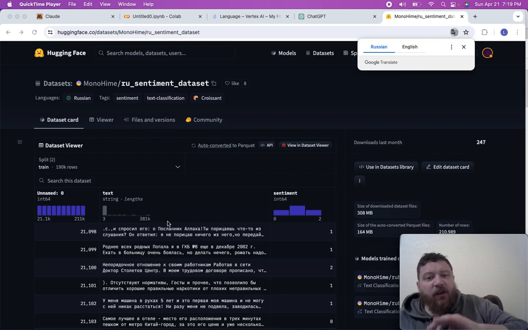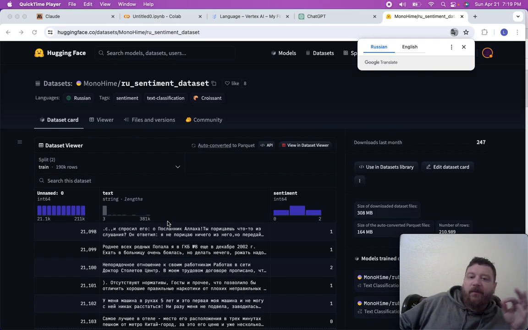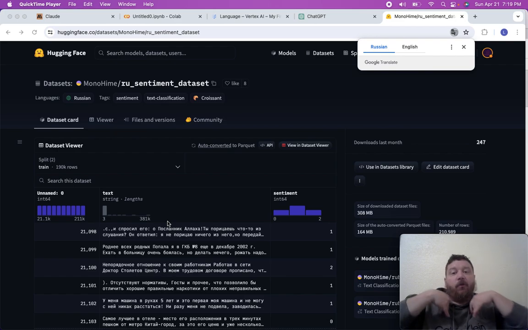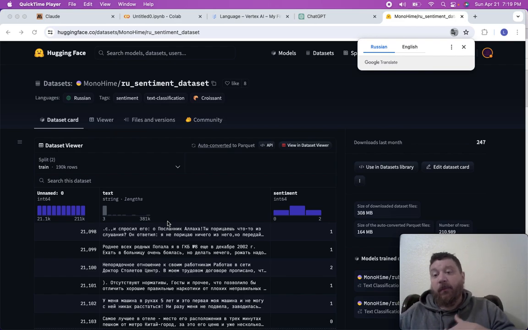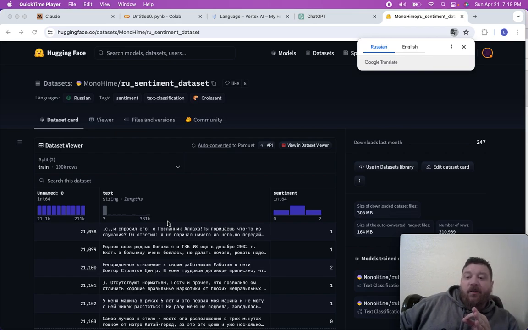And this is training it from zero, right? This is assuming that we're just taking a model, we're not fine-tuning anything. We want it from scratch. The other thing to highlight too is that this 200,000-row data set is just for sentiment analysis, right?